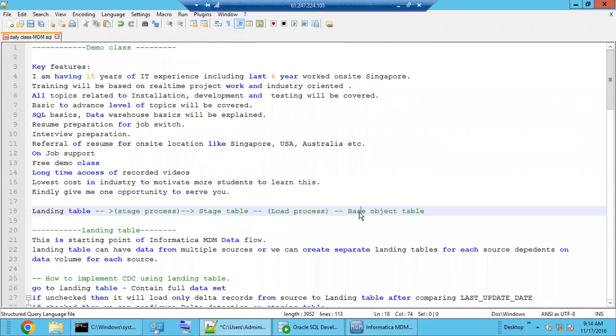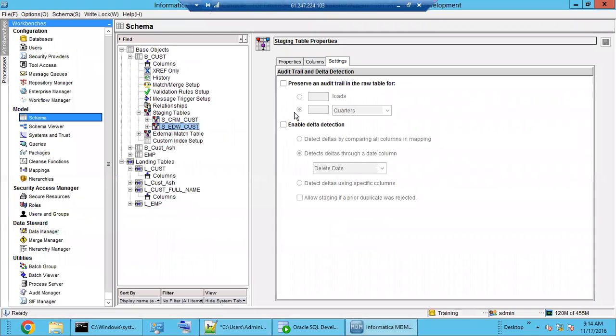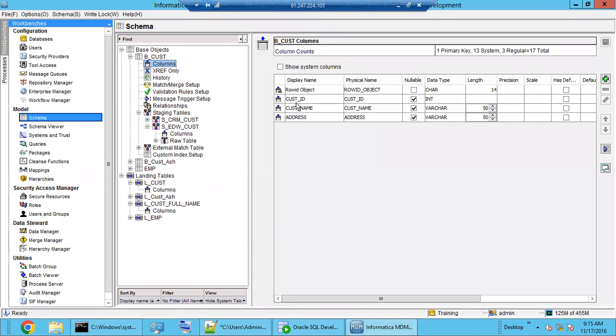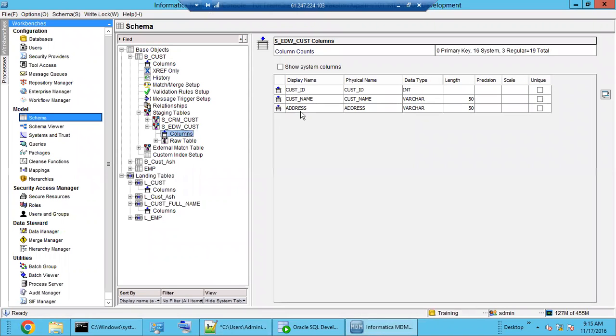How does MDM give us the inbuilt process, and how can it understand what kind of job it needs to build? Once you select the number of columns in a stage table, suppose for example in the base subject table we had 3 columns coming from source, and I took all 3 columns for this stage table. Maybe I could take 2 columns also; it depends on our requirement. Once you select the columns here in a stage table, MDM understands there is a relation between your stage table and base subject table.